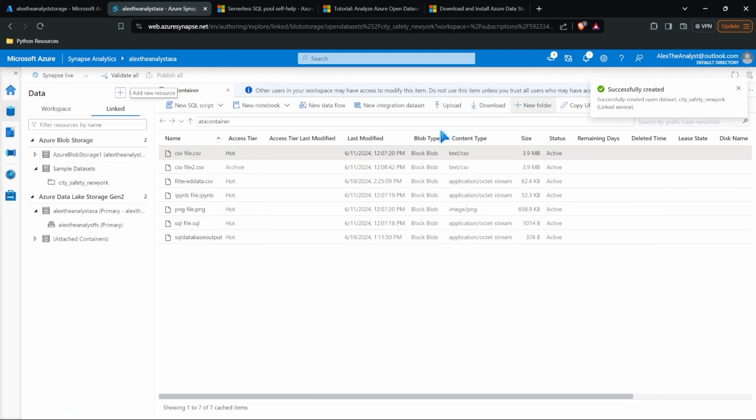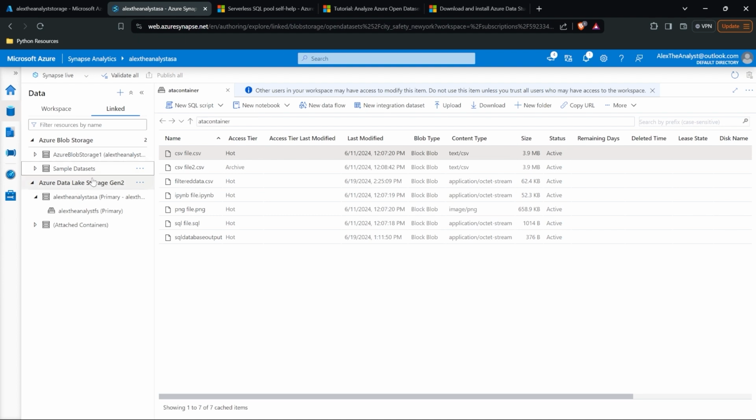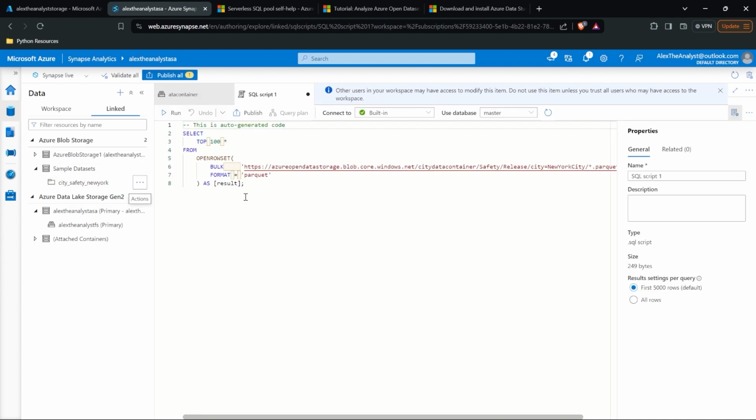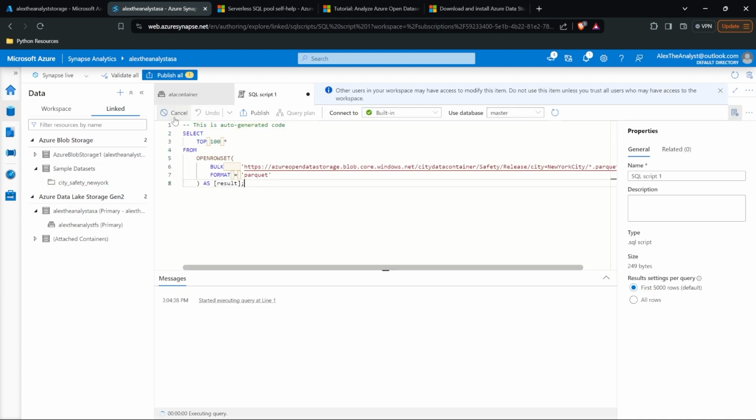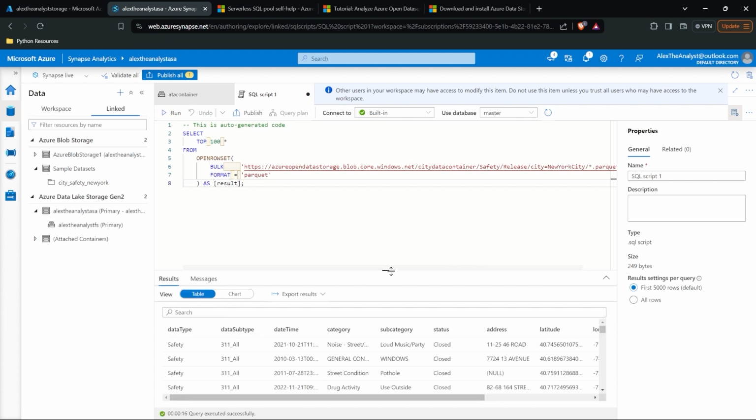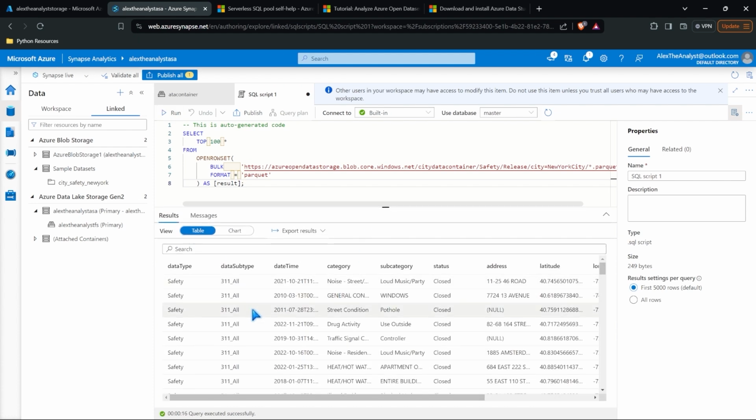It's going to take just a second, but it looks like it was created in this sample data sets in Azure Blob Storage. If we come over here, we can click on City Safety New York. Let's go ahead and right click on it, select top 100 rows, and we'll go ahead and run this. As you can see down below, we're just looking at data. So this is how we can run it with SQL.